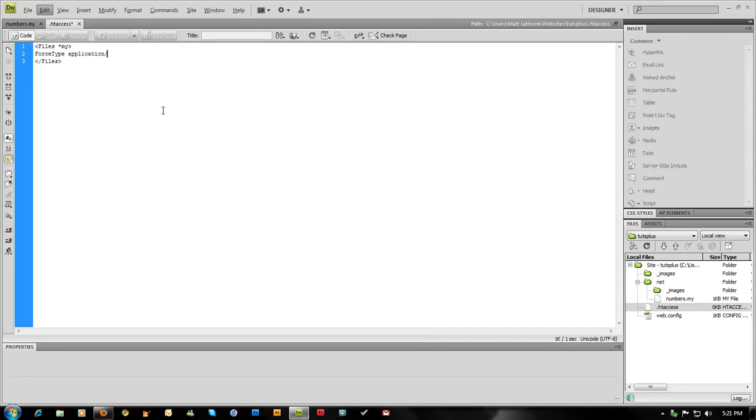application/x-httpd-php. That is the application type, or the media type, for this PHP file. So now all my .my files will be rendered as PHP. Let's close that and exit that.